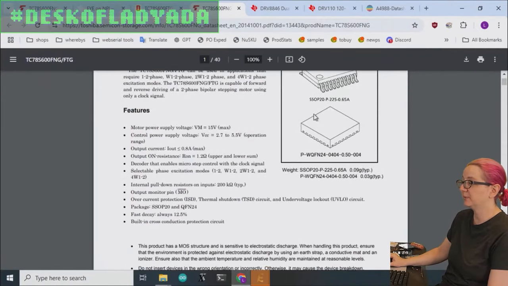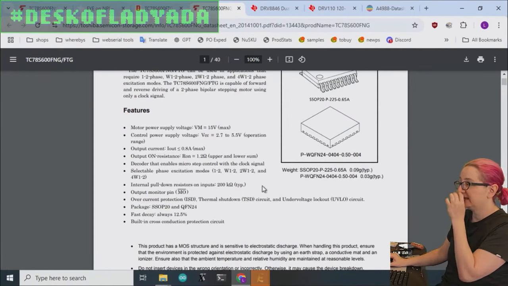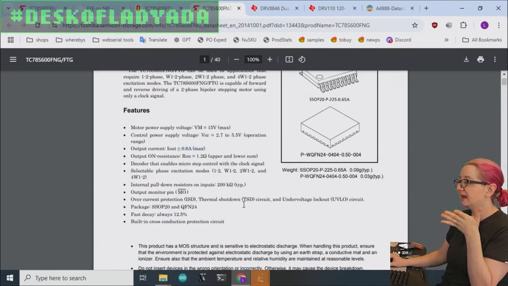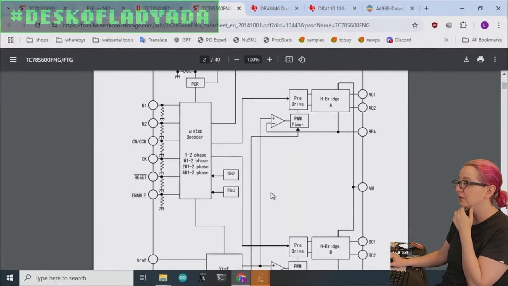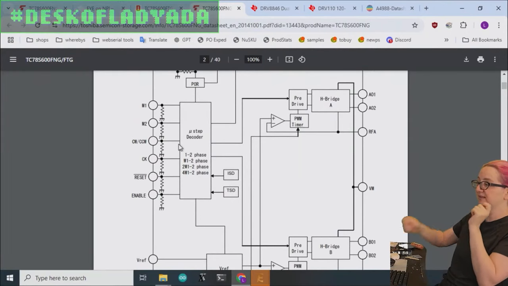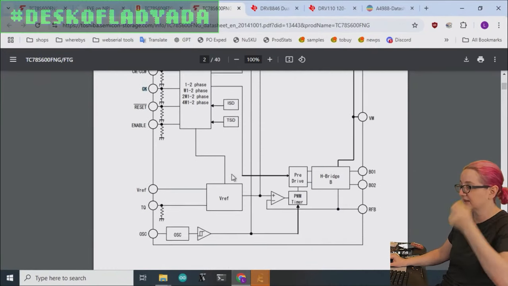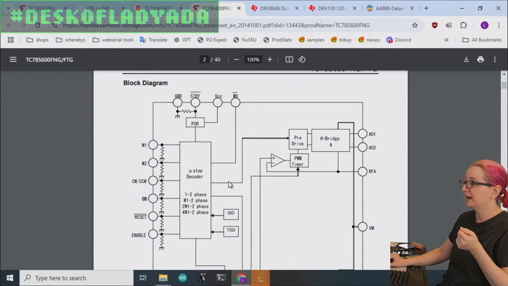This is a Toshiba, also available in the QFN, which is great. It has the control supply, 2.7 to 5.5 volts. Output current is going to be less than the other one. This is only 0.8 amps, but maybe that's okay. On resistance is not too bad, about 1.2 ohms. And then micro step controller. So this one's interesting too. I think this is the same configuration. I think CW, CCW, clockwise, counterclockwise, that's the same as direction. And I think CK is clock, which is step. But these two are really good.